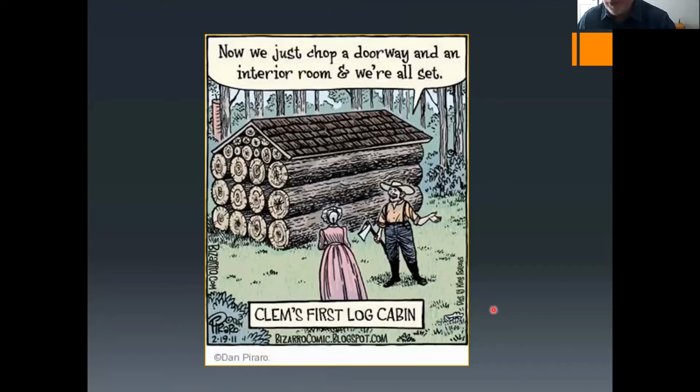This is not how cabins were made, but I thought this is interesting. I wonder if anybody's ever tried this before.